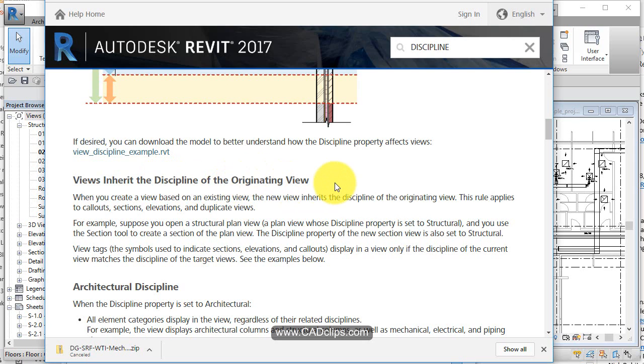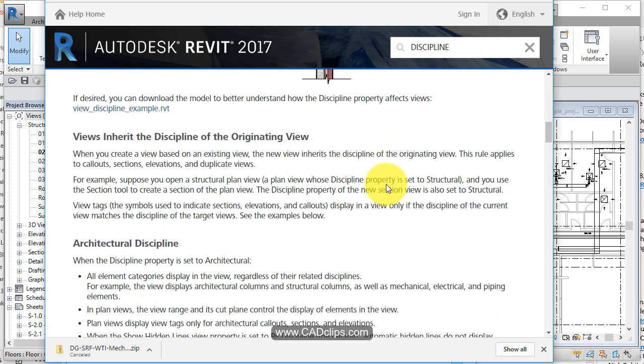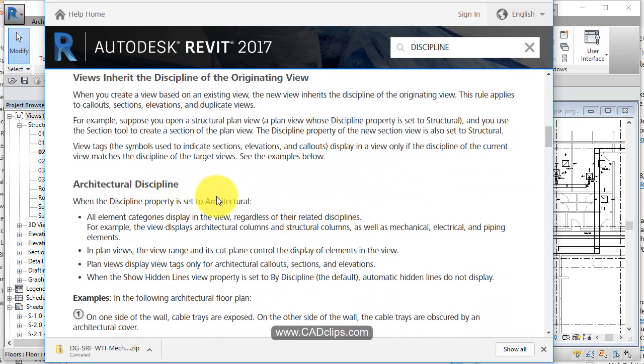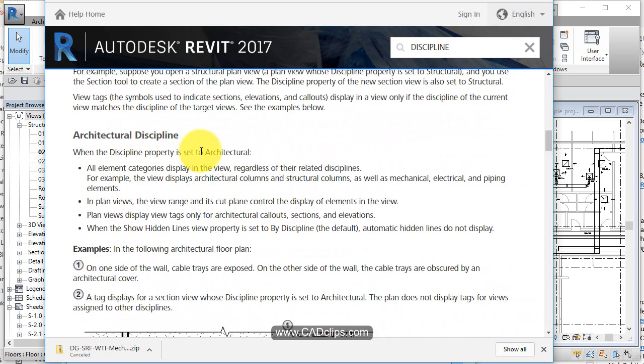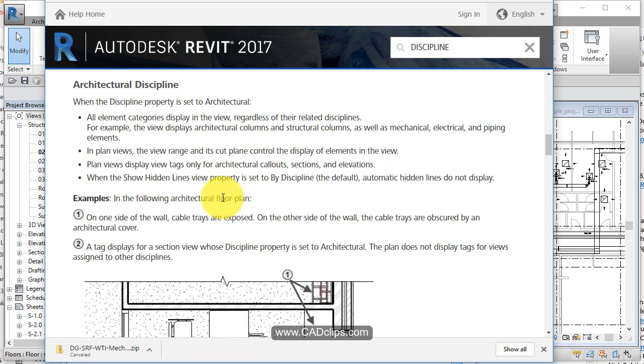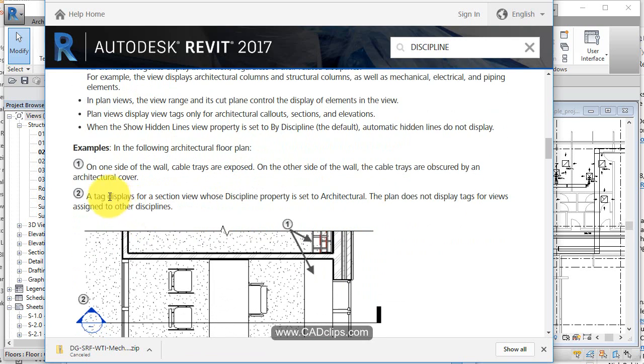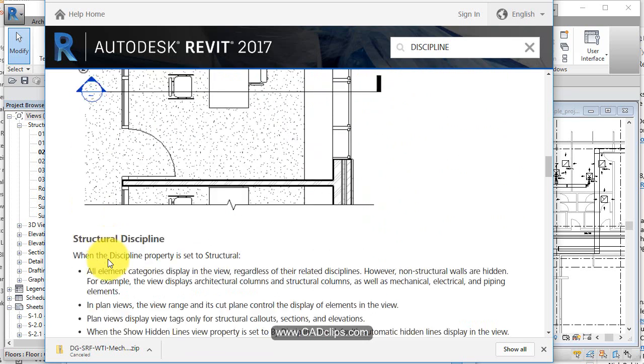If you cut a section in an architectural plan, that section will be an architectural discipline. When the discipline property is set to architectural, all elements and categories display in the view regardless of their related discipline. So architectural kind of shows you everything, but it's not going to show you stuff that's above your work plane, etc. So you can see there's some information here on point 1. You'll notice this displays this way and this displays a certain way.